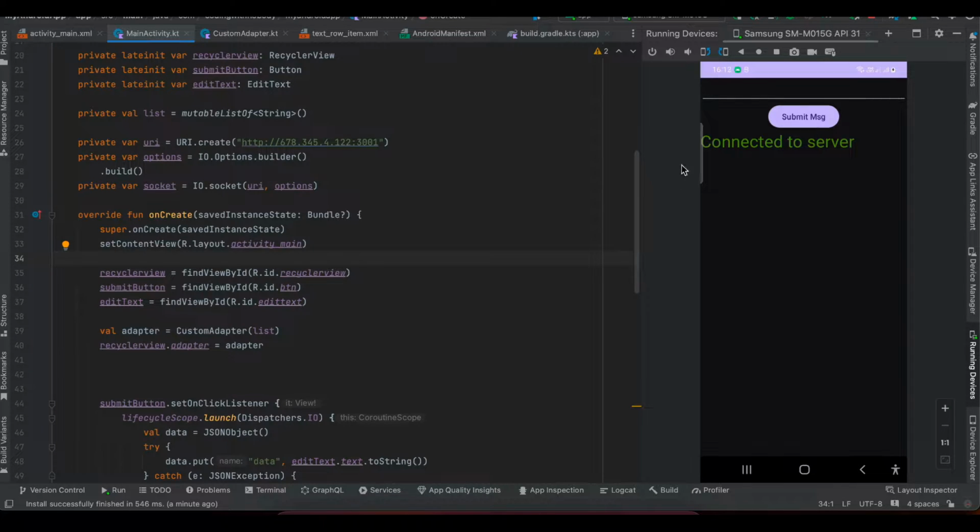In today's video I will show you how to connect your native Android app for real-time communication with the Socket.io library to your backend. For my backend I am using a Node.js server, and first of all I will show you the demo. So this is my Android app running. I also have a web app running.